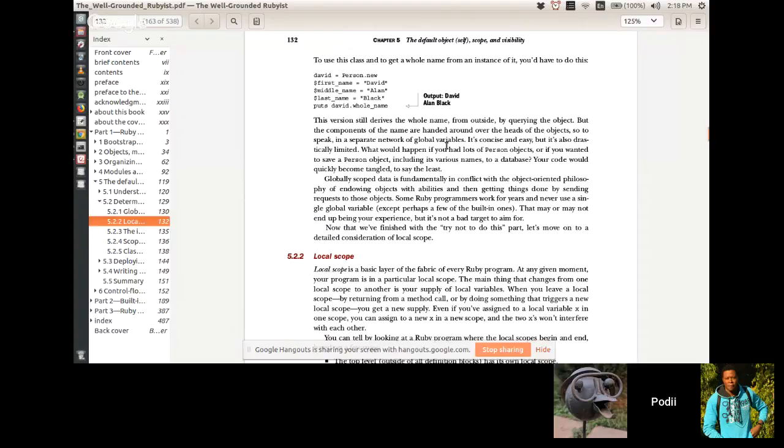Okay. It's concise and easy, but it's also drastically limited. What would happen if you had lots of person objects, or if you wanted to save a person object, including its various names, to a database? Your code will quickly become tangled, to say the least. So the way Kevin was suggesting, we should use another instance. For example, if we wanted that instance to have different names than the ones that have been declared for the global variables, it will be hard because global variables have to retain their values.